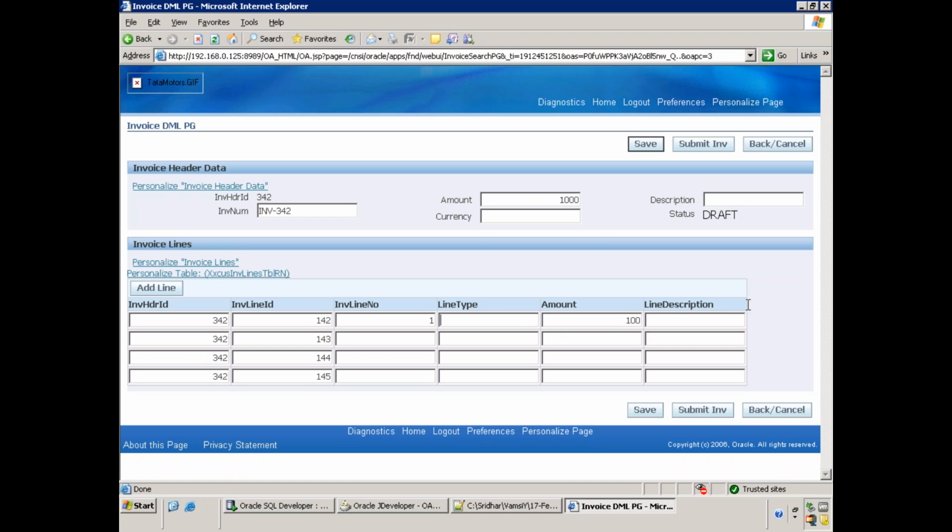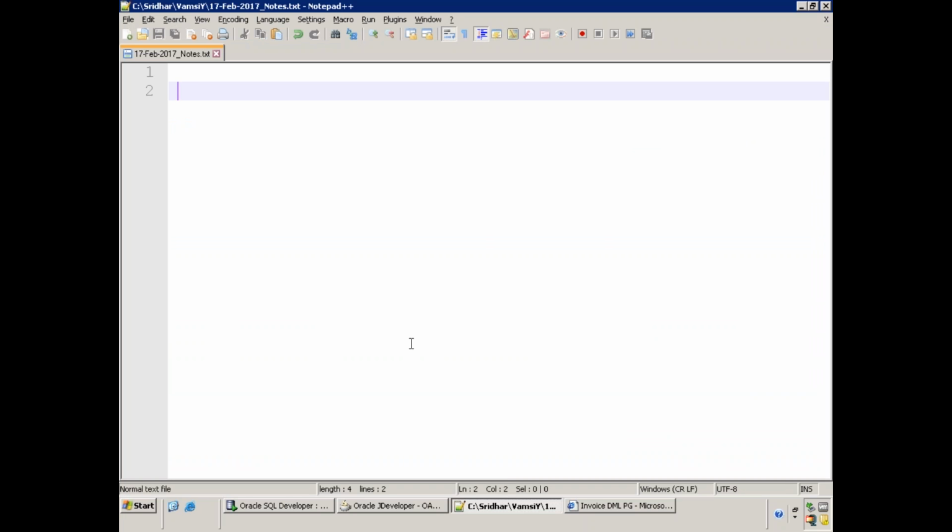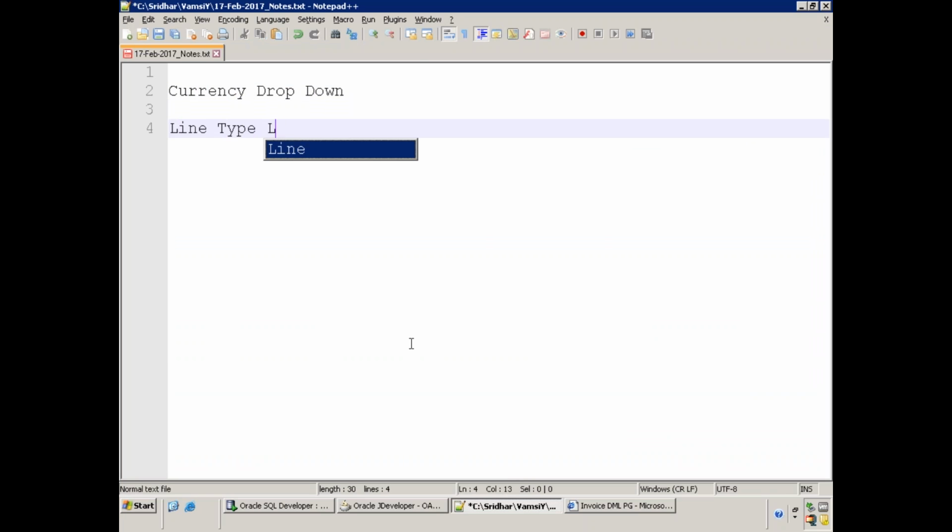And the other functionality which is remaining is we'd like to have an attachment functionality in the lines table. So these are three things which we'll discuss. One is the currency drop down, the line type LOV, and the other one is attachment.